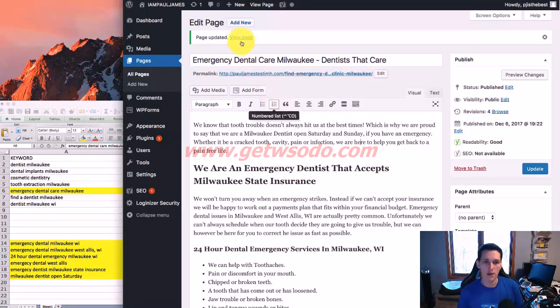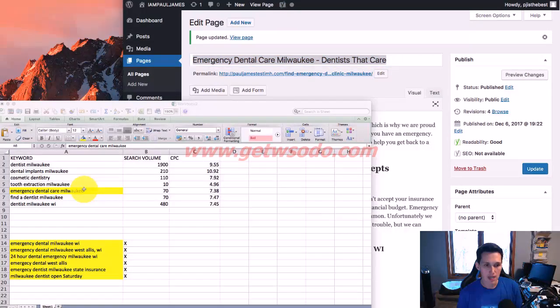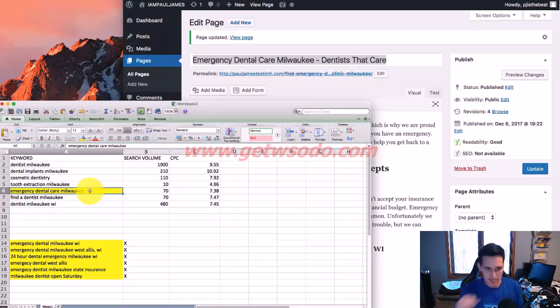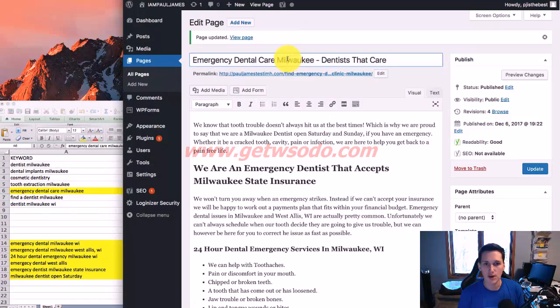I've broken that up. I didn't have to select this one to make it a heading 1, because whatever you put in the title of the article, WordPress will automatically make it a heading 1. So you want your main keyword, which in this case was Emergency Dental Care Milwaukee, to be in your heading 1 or in your article's title. Okay, so that's done. So we go into the article and I say, we know that trouble doesn't always hit us at the best times, which is why we are proud to say that we are a Milwaukee dentist open Saturday and Sunday. Okay, so check this out.